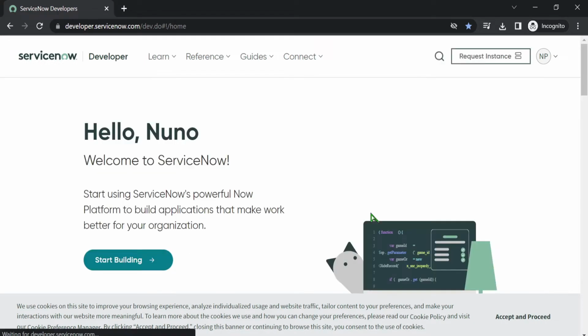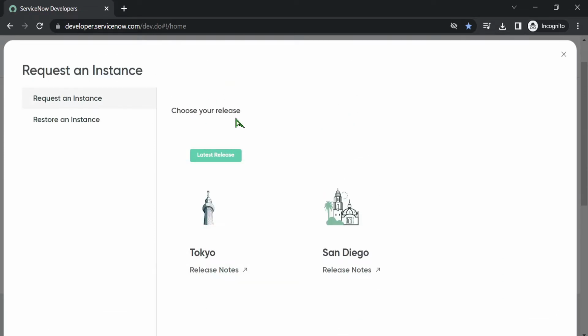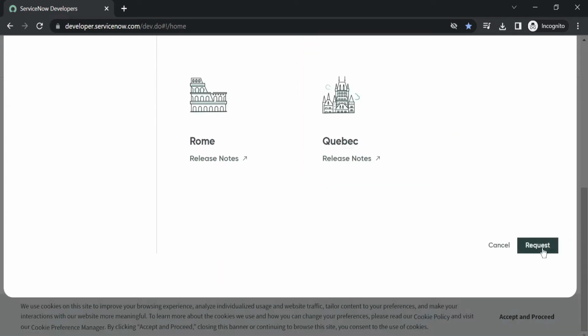And then on your initial login, you're going to have this Start Building button here. You want to click on that. You'll see Choose your release, with a couple of different options. I'm going to go with San Diego for this demo because that's where I built the integration. I haven't tested it on Tokyo yet. So I'm going to request San Diego and then go down here and click the Request button.